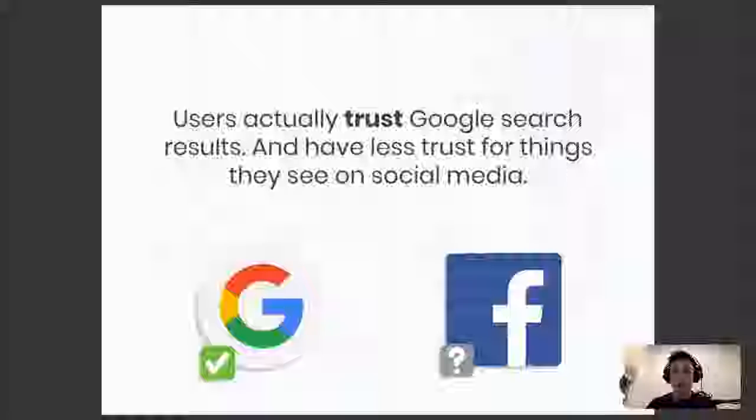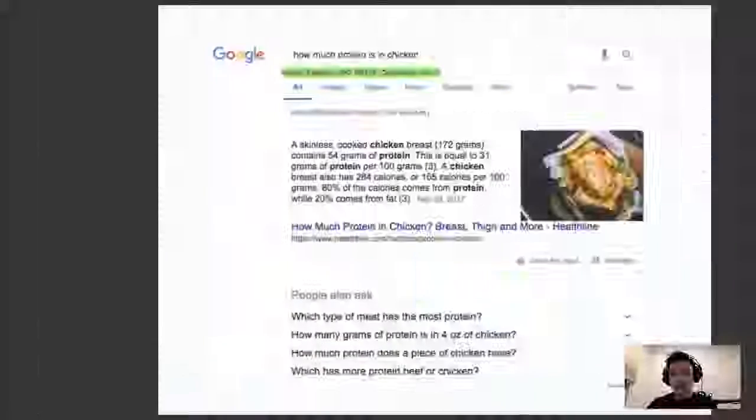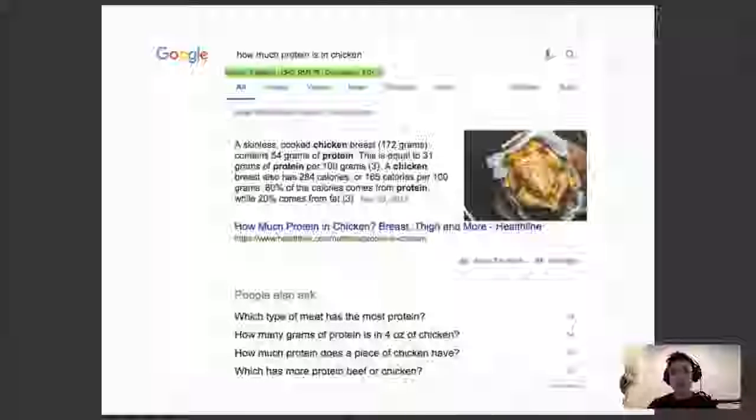Now, ask yourself this question: when's the last time that you Googled on your phone or on your computer to search for an answer to something? You probably search for something like this. I did this a few days ago. I wanted to find out how much protein is in chicken, right? So when I want to find out this kind of information, what do I do? Normally, people today will go to Google and search for something like what I just did here. Now, you'll see a result that comes out and says, hey, a skinless cooked chicken, 123 grams, contains about 54 grams of protein.